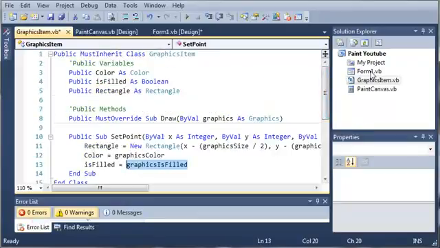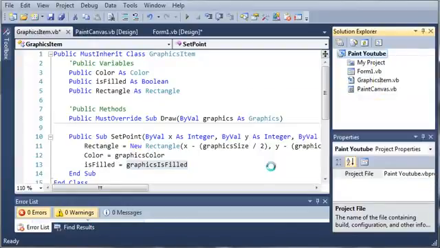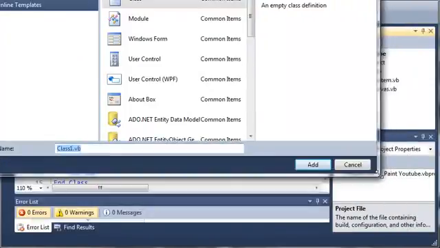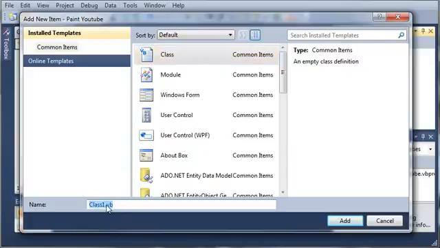Now let's come over here to Paint YouTube and add a new class. If you don't know what GraphicsItem is, I highly suggest you move back to the previous tutorial, because it'll be really complicated if you don't know what it does and what's in it, and I don't have the time to explain it again. So we'll create another class called GraphicsCircle.